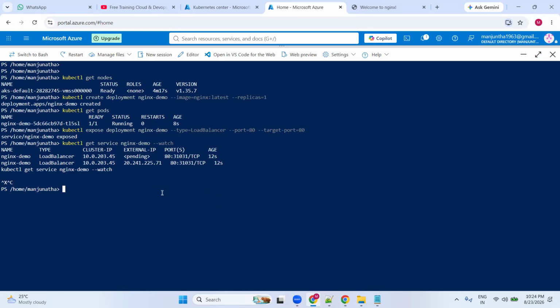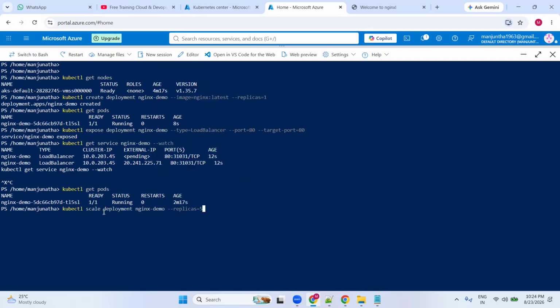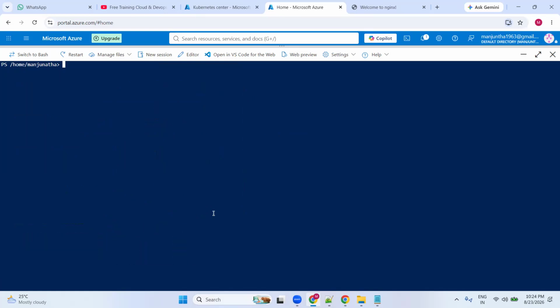Right now, if you run kubectl get pods, there is only one pod. So I'm increasing the pods. I'm going to scale the deployment so that the replicas is 5. Now it is going to be increased. The pod total is 5, as you can see. So this is how we can manually increase the replica set.